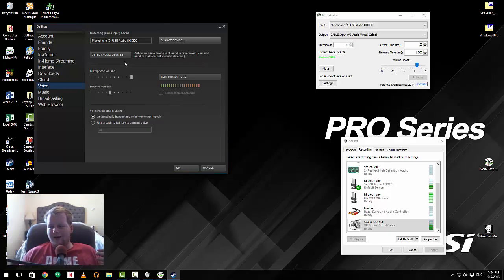Certain games, I'm trying to think, probably stuff like Valve games like Left 4 Dead and stuff, is going to allow you to change your input device on the fly inside the game. Other games, it's just going to use your default. So, probably the best thing to do, if this is the route you want to go, is make your cable output your default device. But it is that simple.